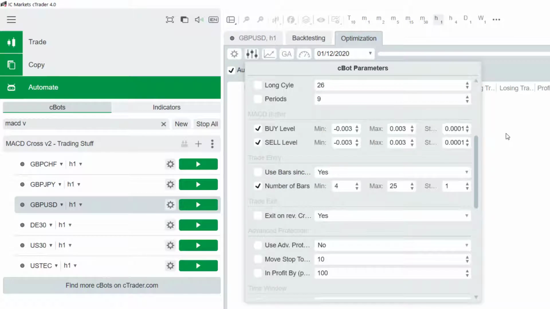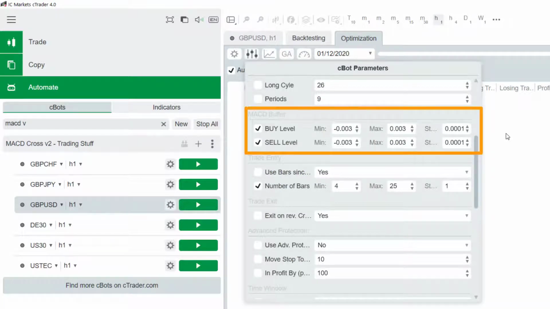Okay, so next we want to optimize the buy and sell levels on the MACD. Now this is a little more involved, so I can't just give you a number that you can plug in and get your optimization to run, because it's different for each and every instrument. Things we have to decide are the size of window we want to test, and then the step size that we want the optimization to work in.